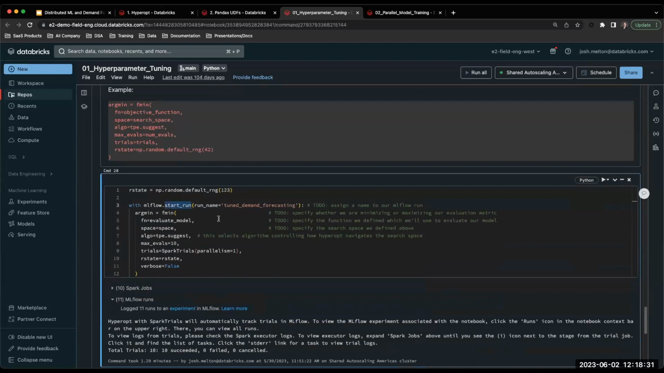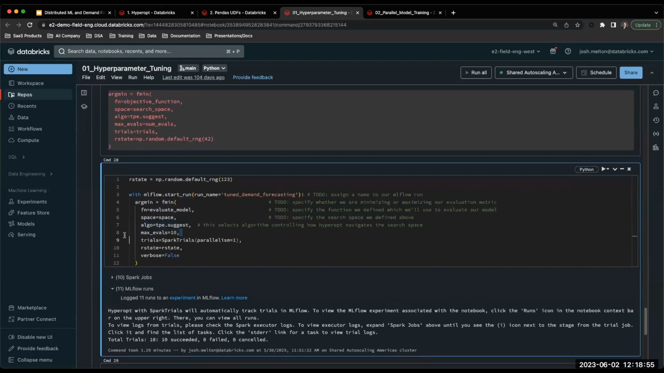And then within MLflow, so we track each result within MLflow, we'll store the best hyperparameters as returned by the fmin function. And we're passing that function the evaluate model function that we defined up above that returns the loss. We'll also pass it the search space defined. We'll let it know to use Tree of Parzen Estimators, and we'll say evaluate a maximum of 10 trials.